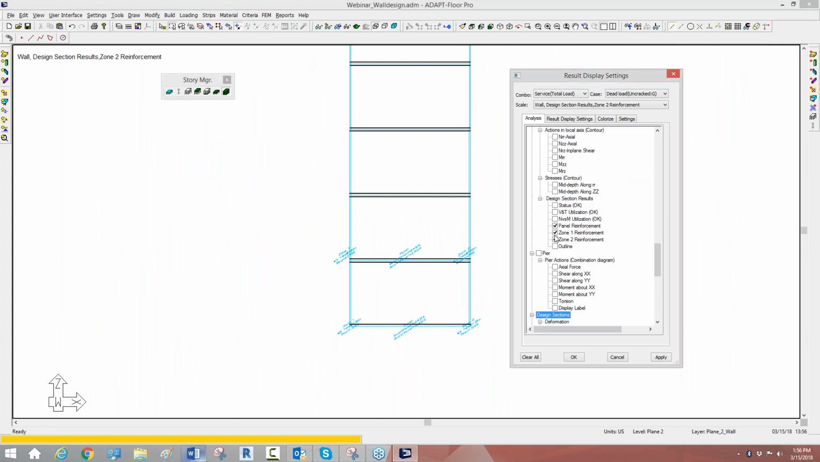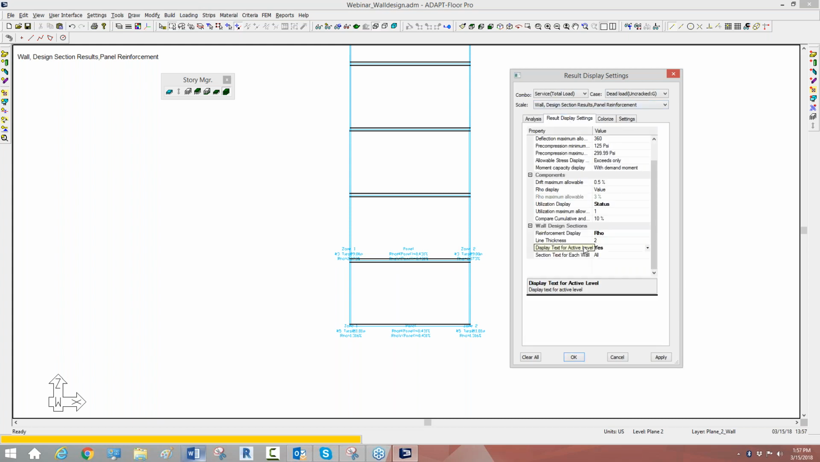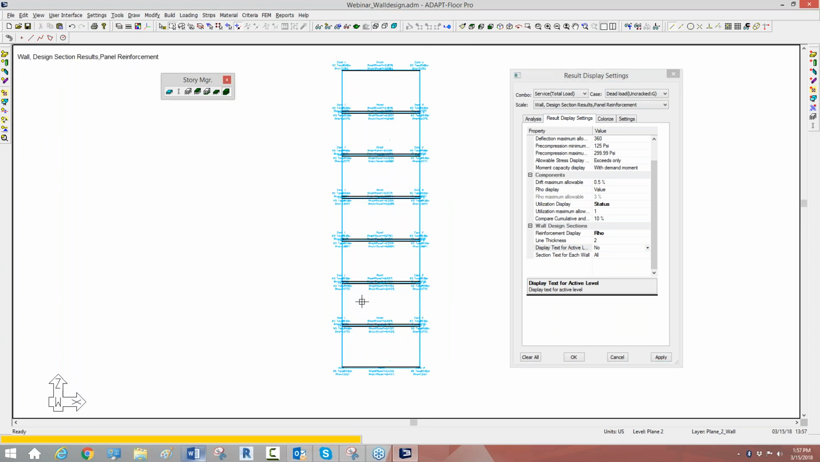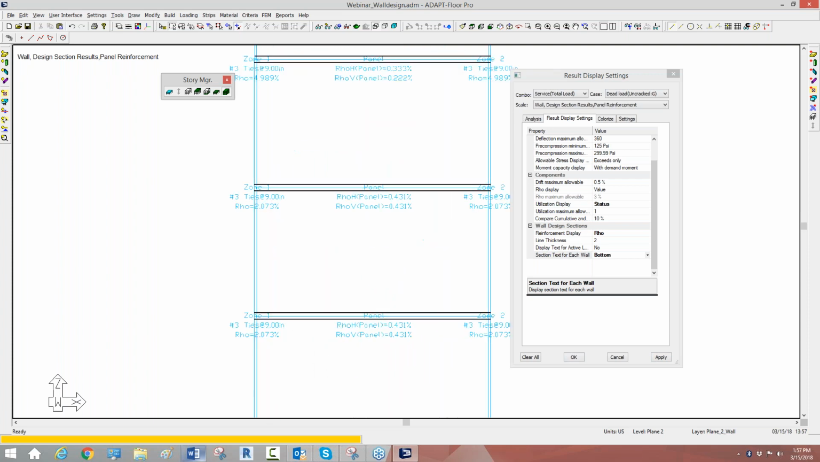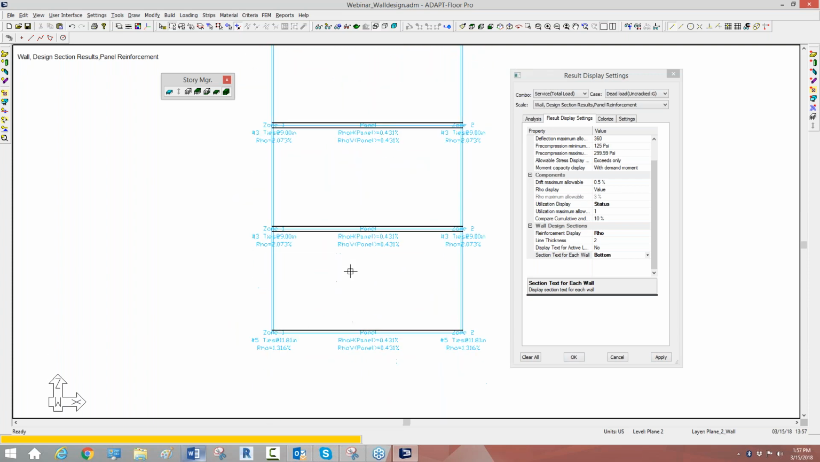going back to, let's say, panel reinforcement, if we say display text for active level only, if it's set to yes, then only this wall information will show. If I say no, then all of the stack will show. So you can isolate the stack also that way. And then the section text for each wall, you can isolate top or bottom. So if I want to look at only the top rebar versus only the bottom rebar, that allows me to control those text outputs also. So this is more just for output of the wall design than anything.